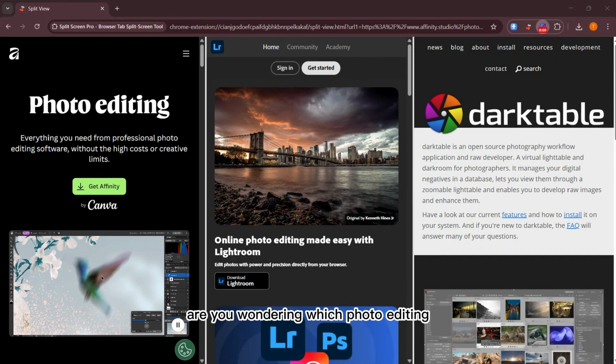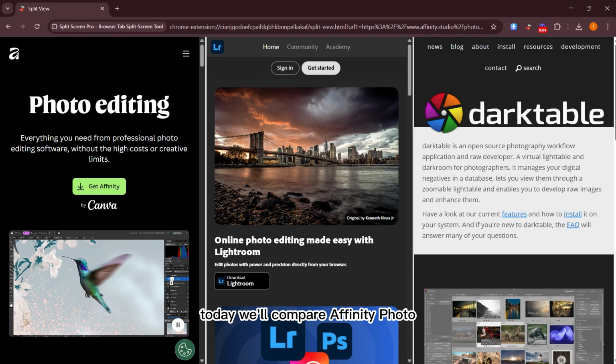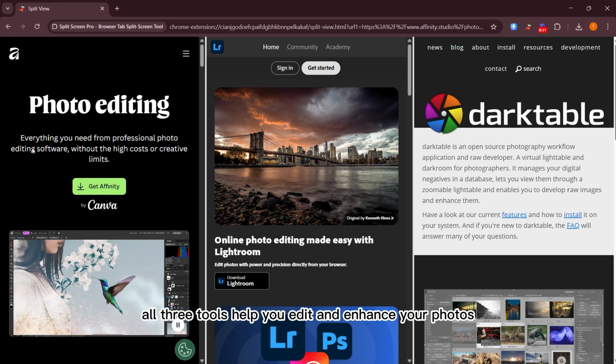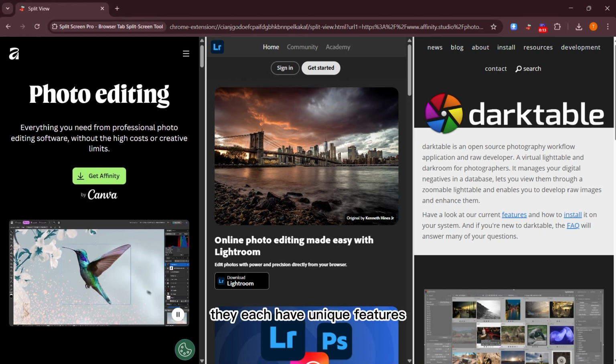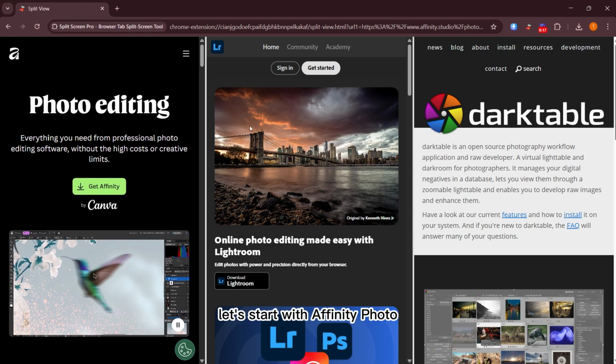Are you wondering which photo editing software is best for you? Today, we'll compare Affinity Photo, Lightroom, and Darktable. All three tools help you edit and enhance your photos. They each have unique features that appeal to different users. Let's start with Affinity Photo.